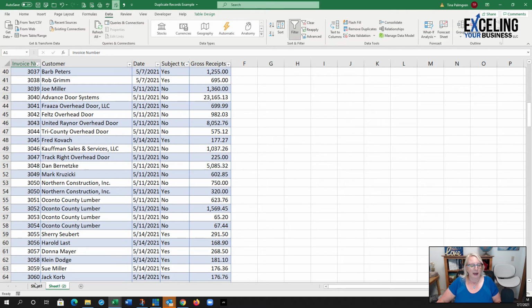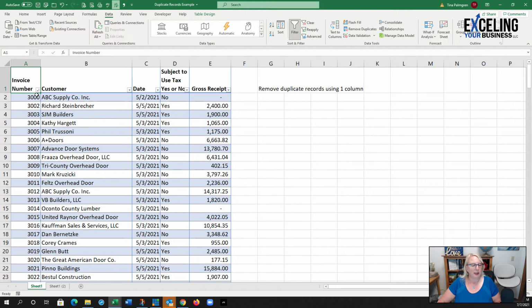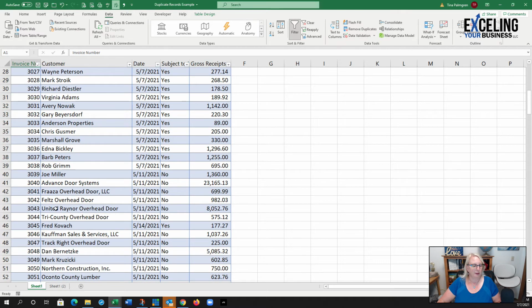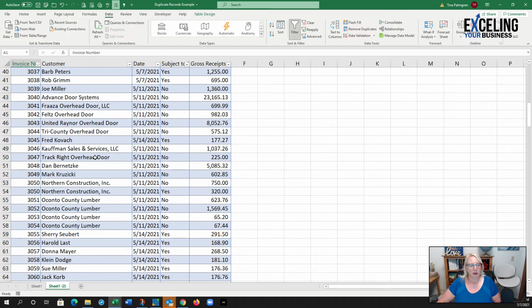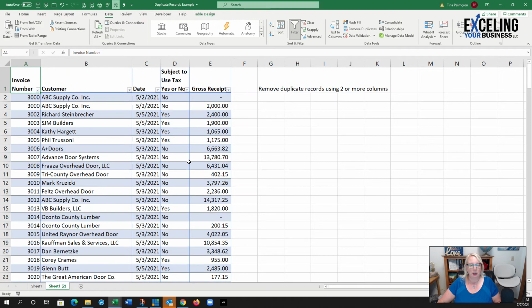So if we go back and look at the first one, and I scroll down to the 3050, the second one was taken out, the 320. So that's the difference between what happens when you use multiple criteria compared to just one. So sometimes it's a very good idea to make sure that you are using both of those criteria.